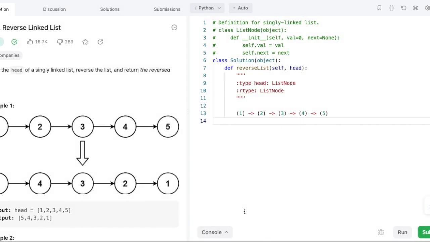Hello, welcome back. Let's go ahead and jump right into today's problem. We're looking at LeetCode problem 206, reversing a linked list.